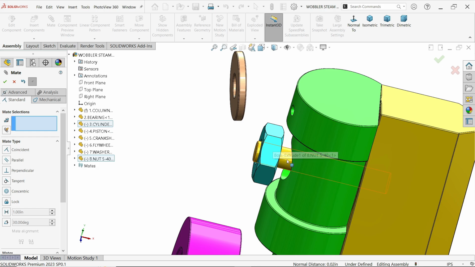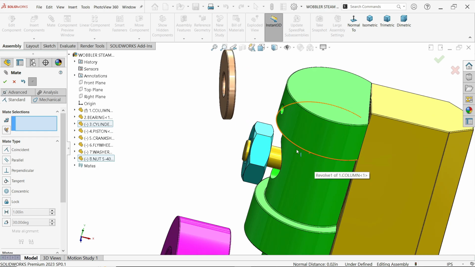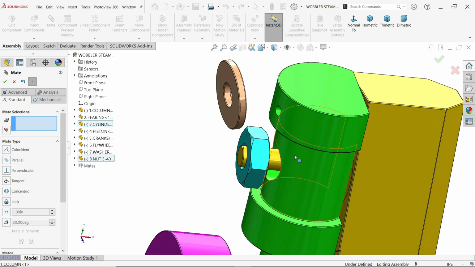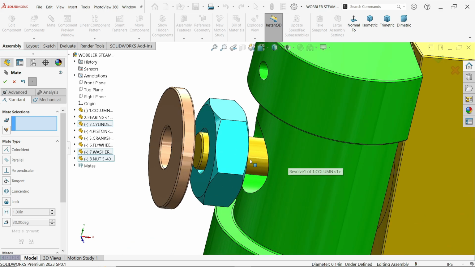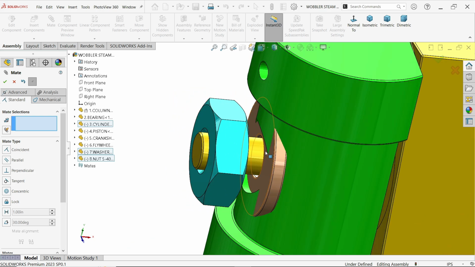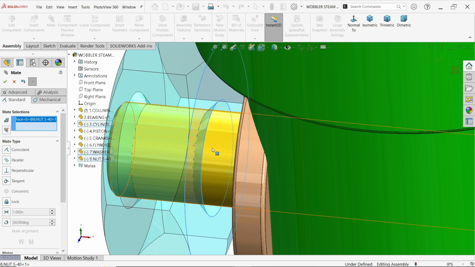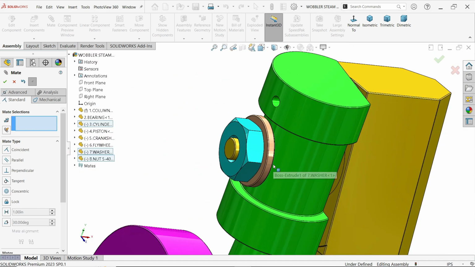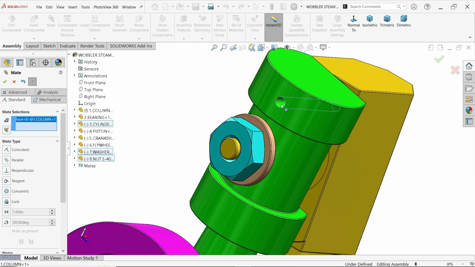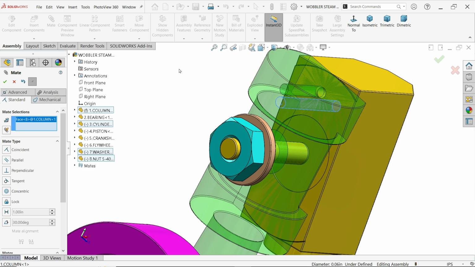Now I want to fix with, okay, let me select this hole and this one, concentric relation, coincident relation actually. Take back, select this face and this face. Okay, see, now you will see this is the steam inlet, exhaust port. Clear.